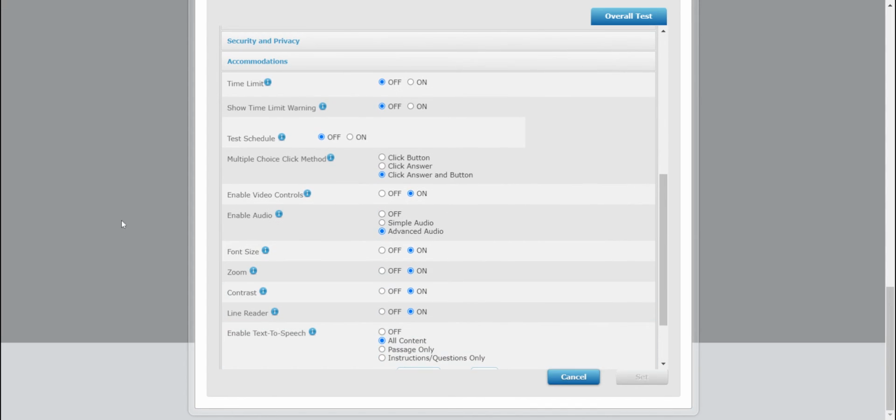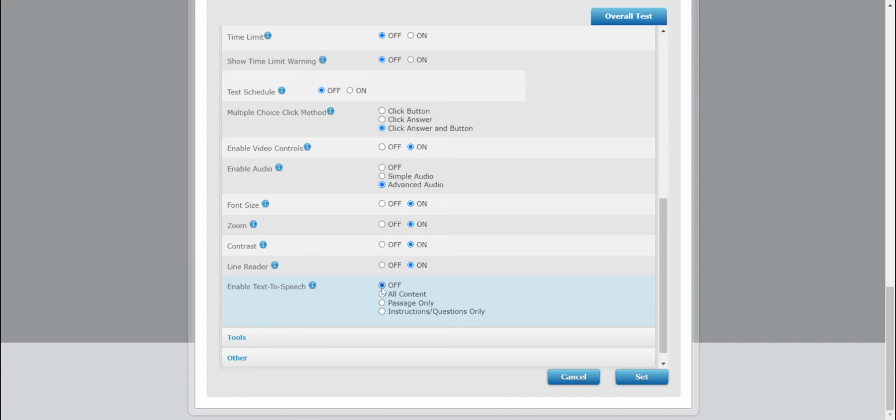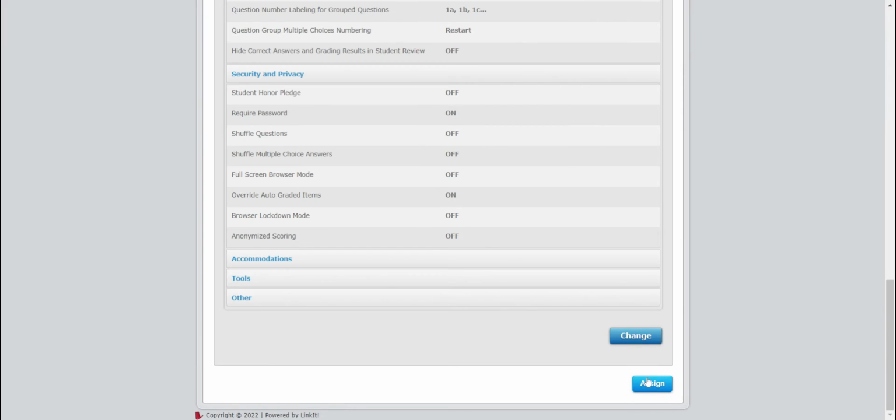Now, what we're looking for today is turning off the text to speech reader. So the default for the district is that it's on for everyone, but for group A students, I want this to be off. So I'm going to toggle it to off. And then I'm going to go down to the blue button that says set.